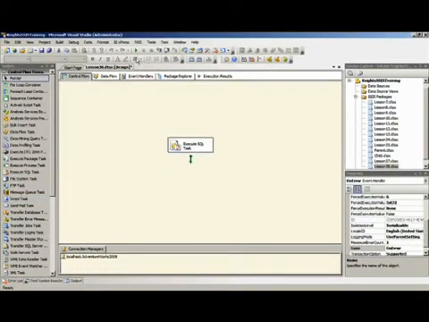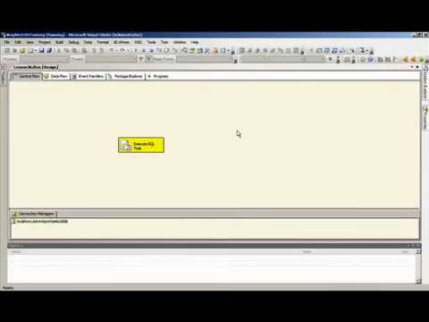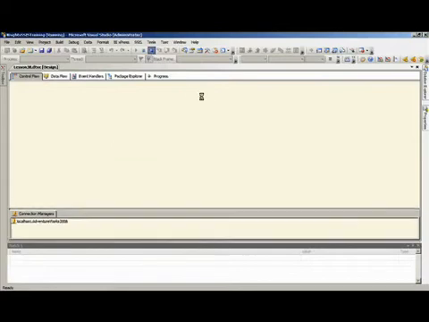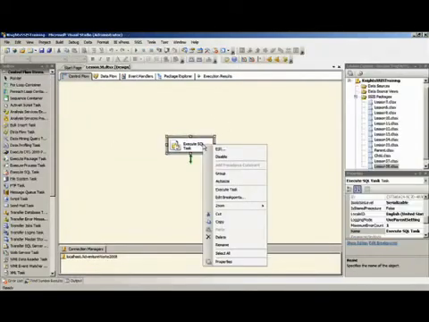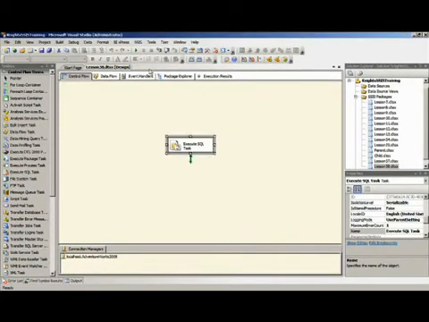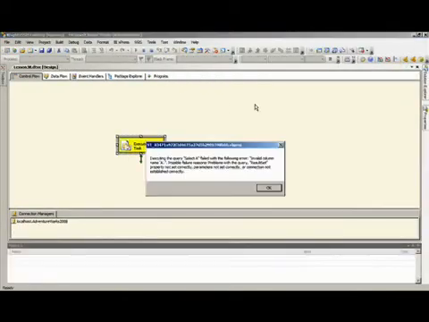Return to our control flow. I'll run the package one time without an error. We'll see we don't receive a pop-up. I'll stop the debugging. I'm going to alter the execute SQL task to say select A. Click OK. I'll run this again. And you notice we receive a pop-up box now.